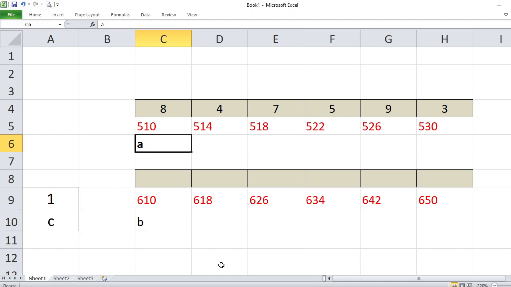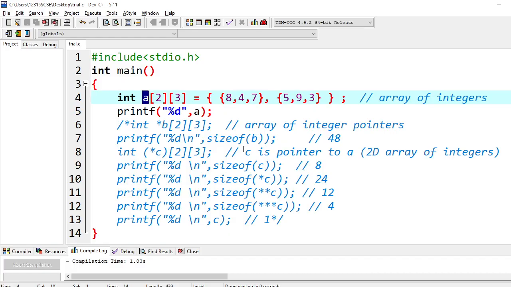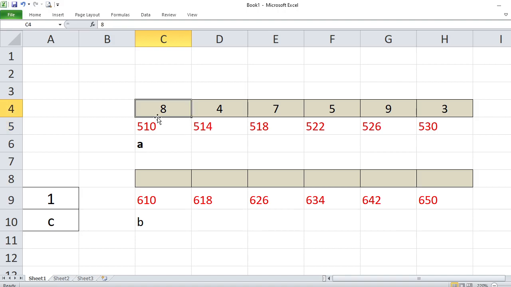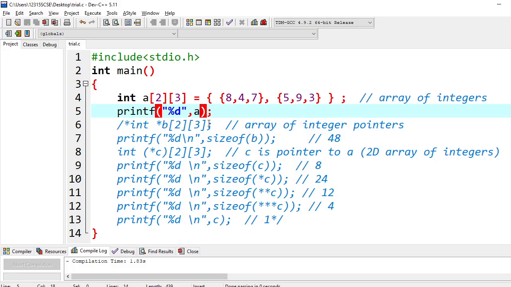You cannot change it. You cannot do A equal to A plus 1. A will always be pointing to 510. It's a const pointer. That means A will be 510 always. So for example, once it is assigned in my example here, you cannot change the value of A afterwards. Now this is a thing I want to bring out for you.